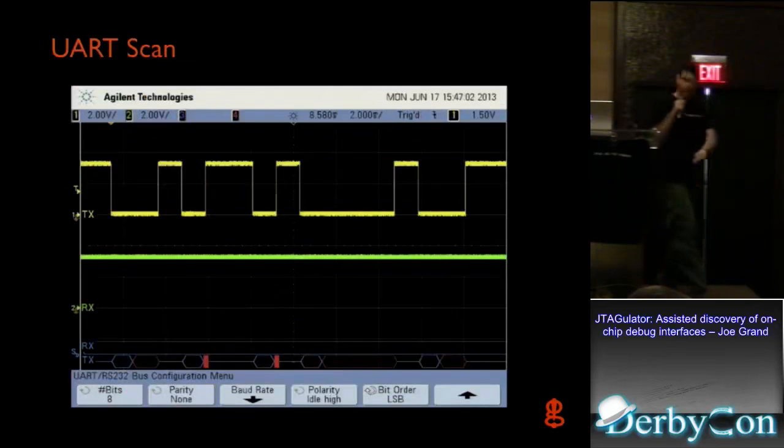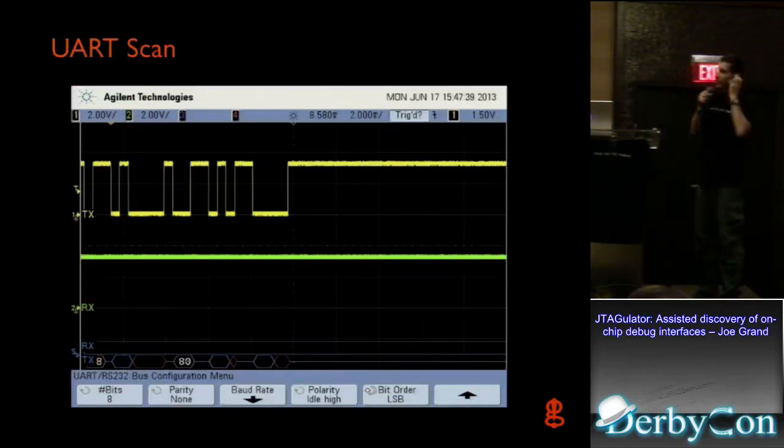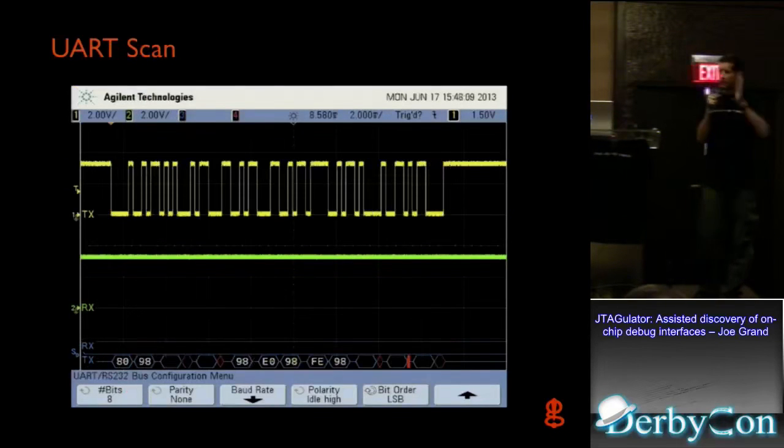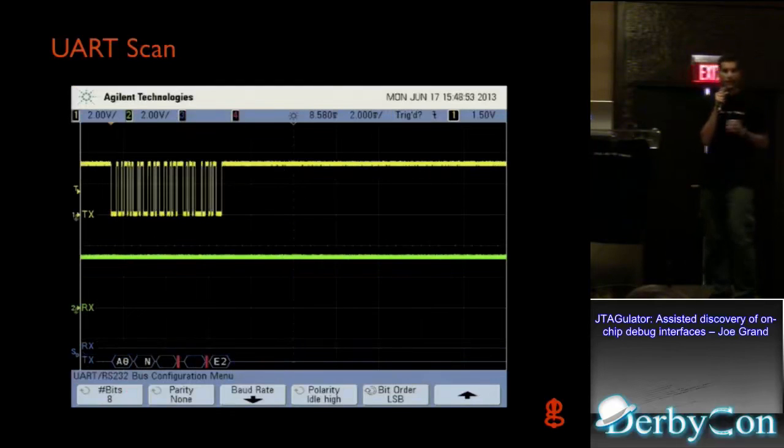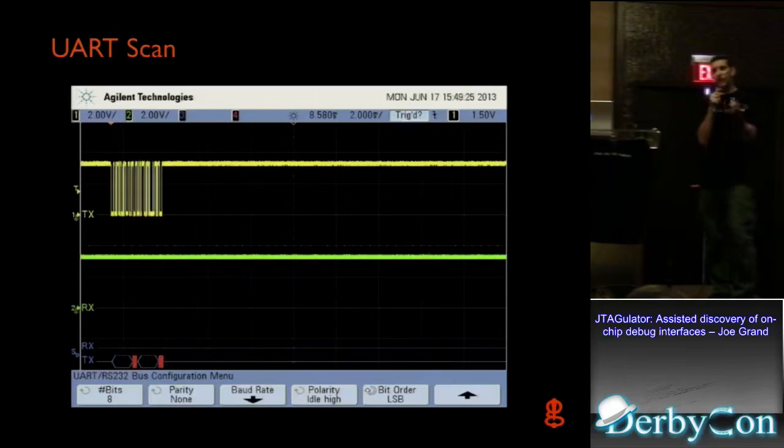So moving on to the UART scan. For the UART scan, what we're doing is basically just sending data on TX. You have an option of sending a user-defined string or character on what you think is the TX pin. It will look for responses on the RX pin.